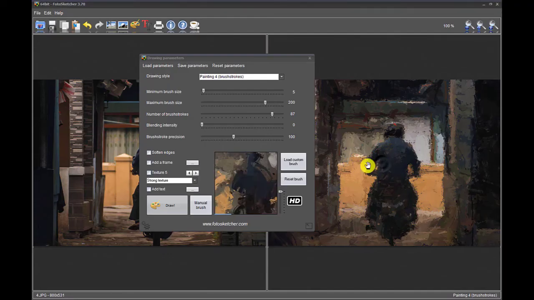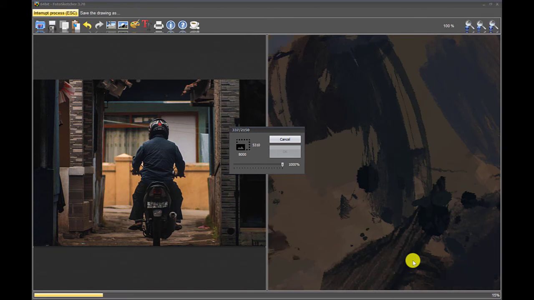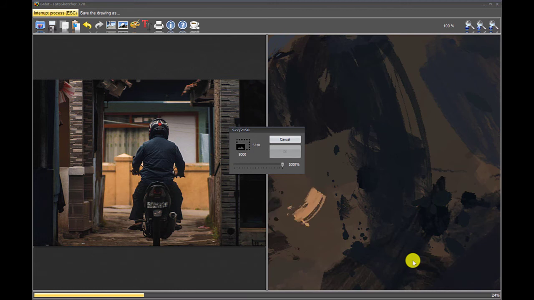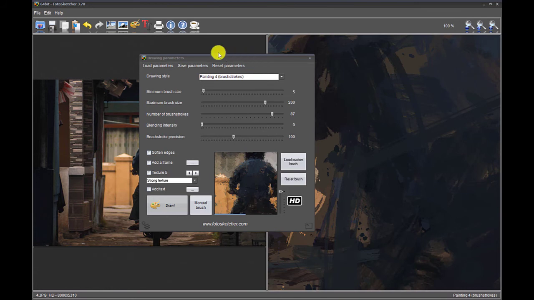I'm gonna check the image, right? And I'm gonna repaint it in HD mode. Okay, I like the impressionistic brushstrokes for this image. Let me do the last example for you.